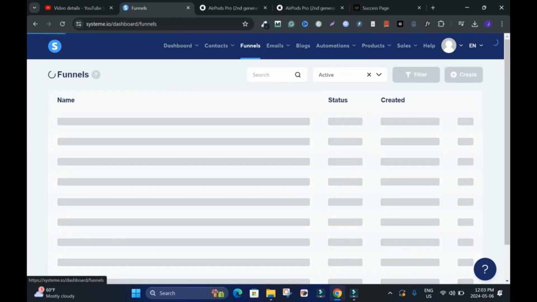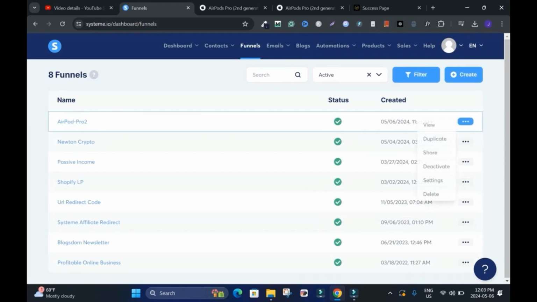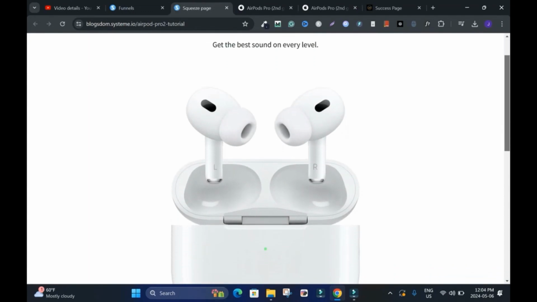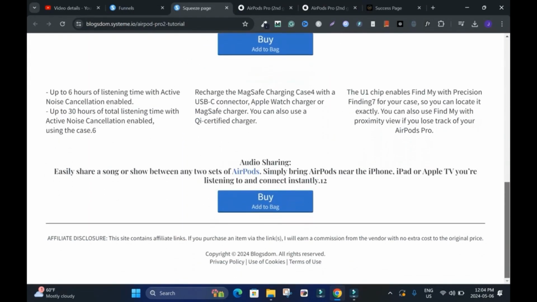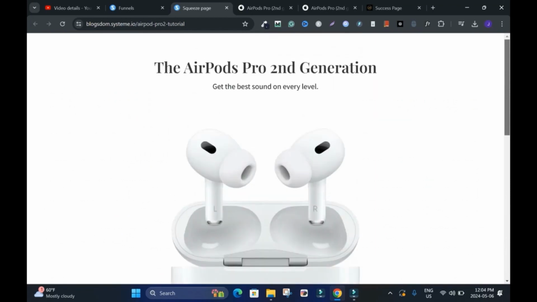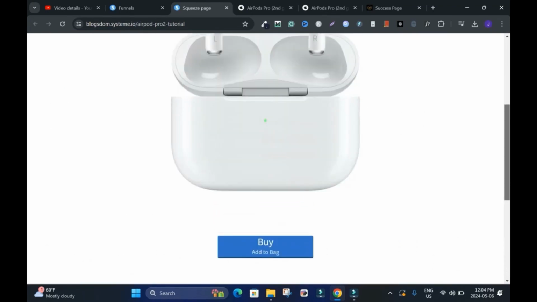Let's exit the page and we can view from here, but I want to go back to the main page because I want to copy the link. Then this is it. Hover on these three dots, which is the menu. Click view. This is the final page. It looks simple, but trust me, this converts a lot. You have no idea. Don't complicate things.